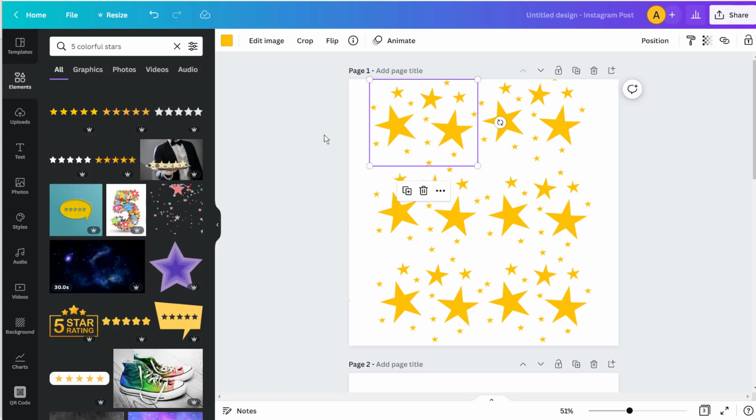In Canva, plus a bonus method. Let's get started. I created a new design and I searched for a group of 5 colorful stars, and I added several more groups of stars to change the colors of each group of stars.